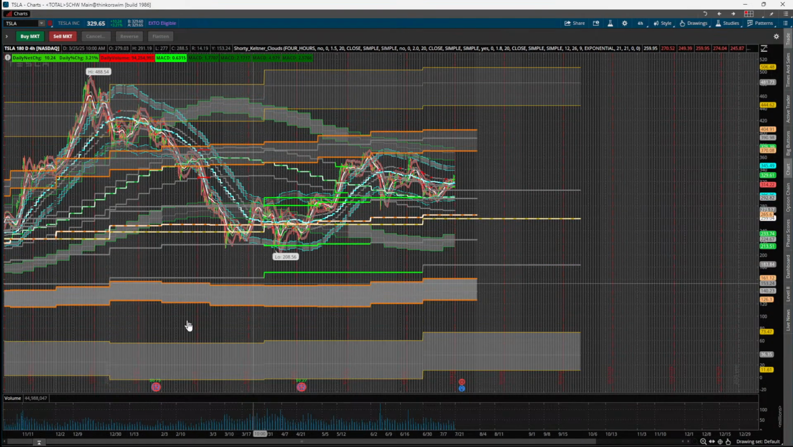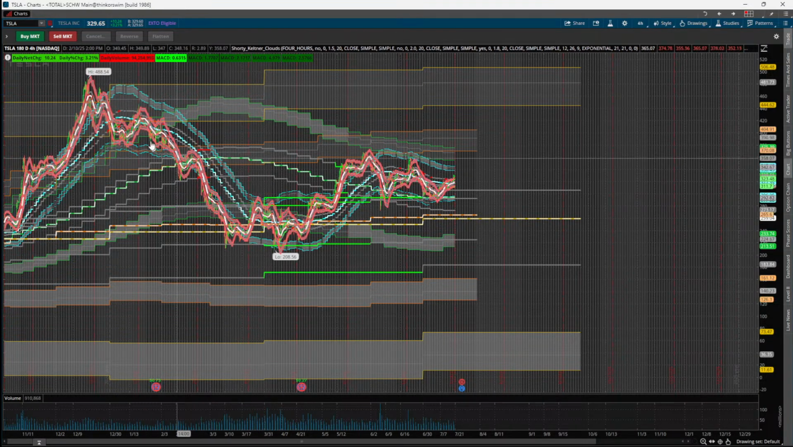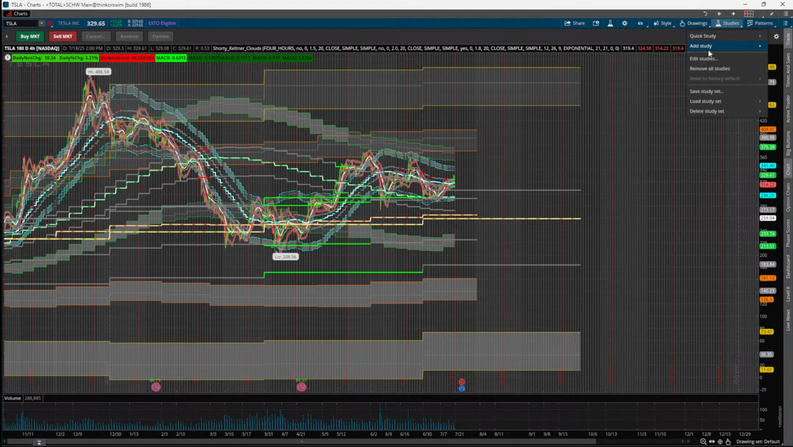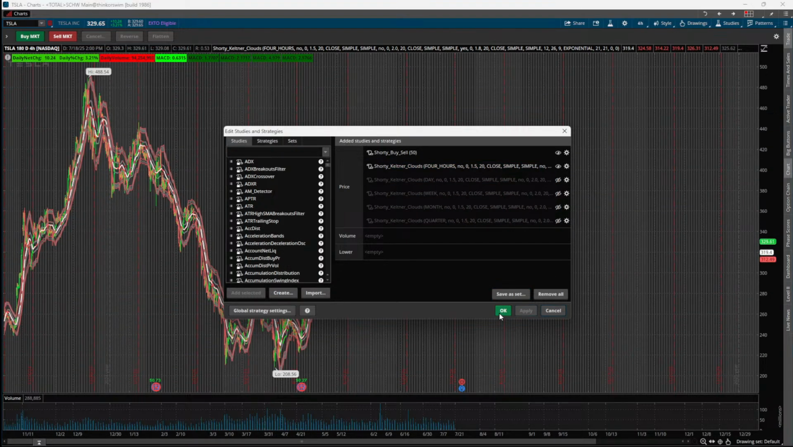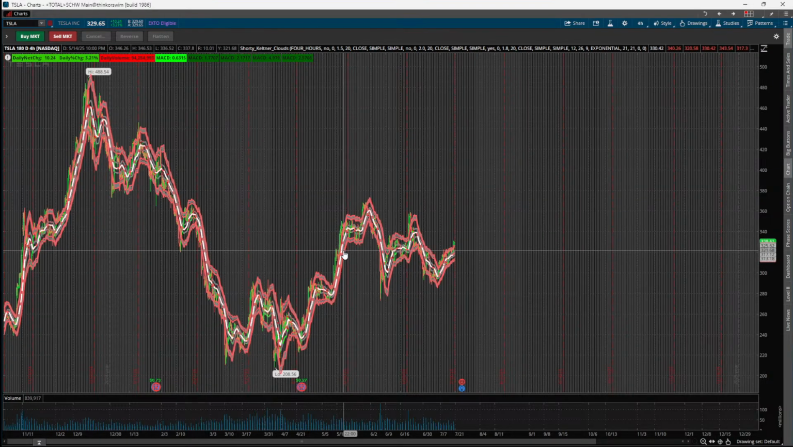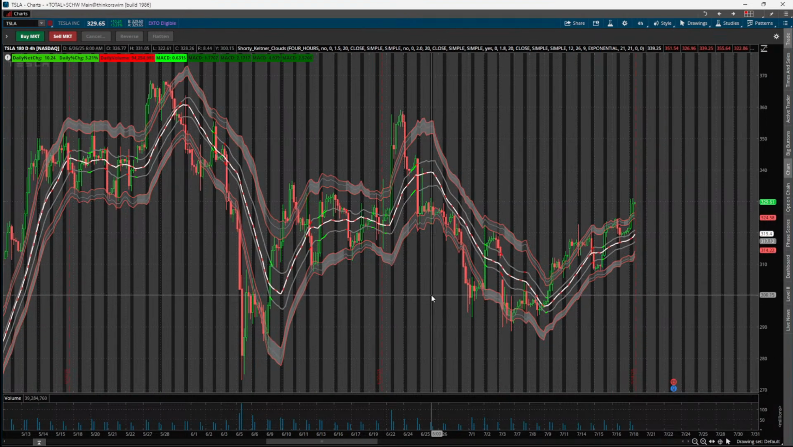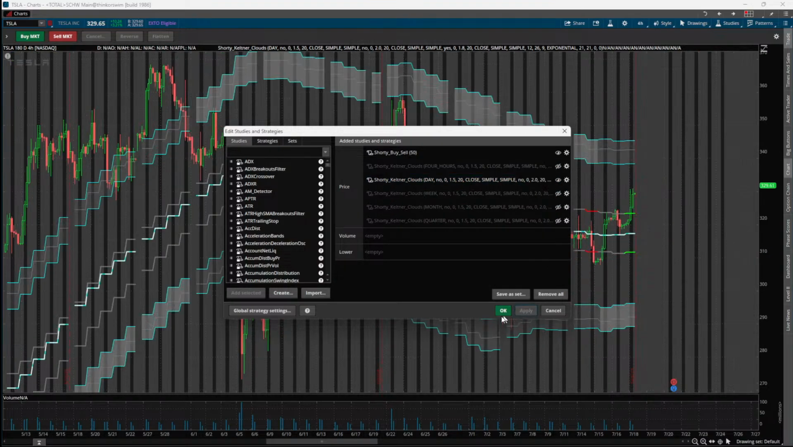Okay, so with that done, we can clean this up really quick. You can hide some of these, right? And then that way we're going to have a cleaner chart to look at. And then actually I'm going to do this on a higher time frame. Let's do this.